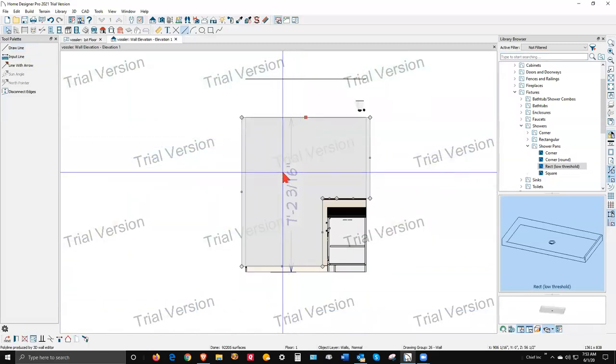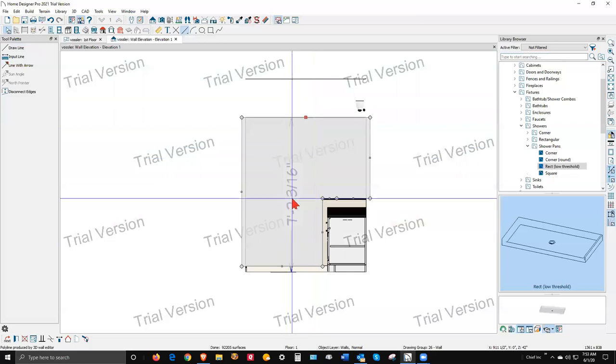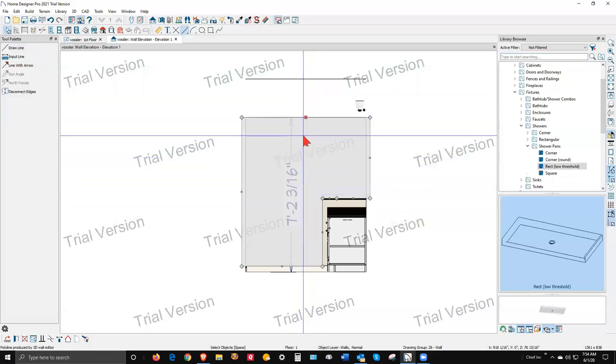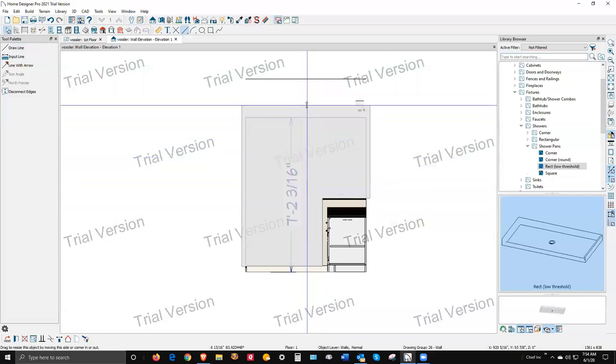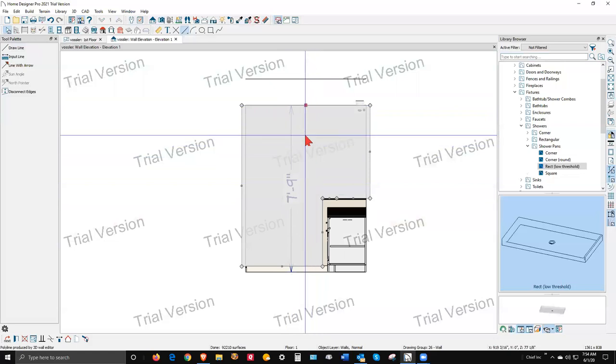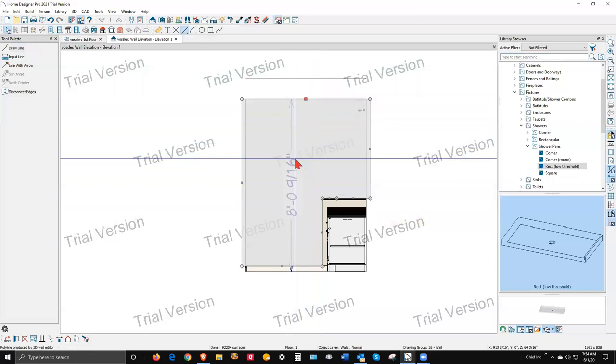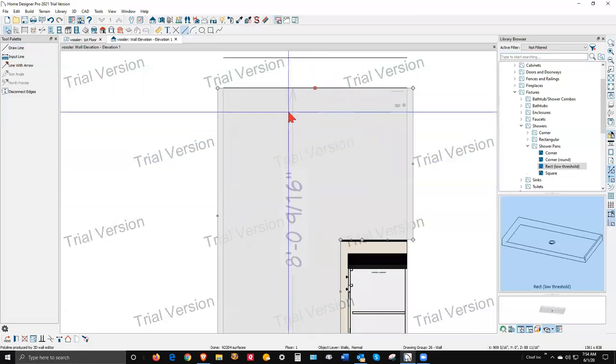I want it set at, looks like you've got a 9-foot ceiling, so we'll set it at, I wanted to move the top of it, but it's not picking up the dimension. Well, it's kind of clunky. I was going to set it by the dimension, but by just clicking on it. Okay.